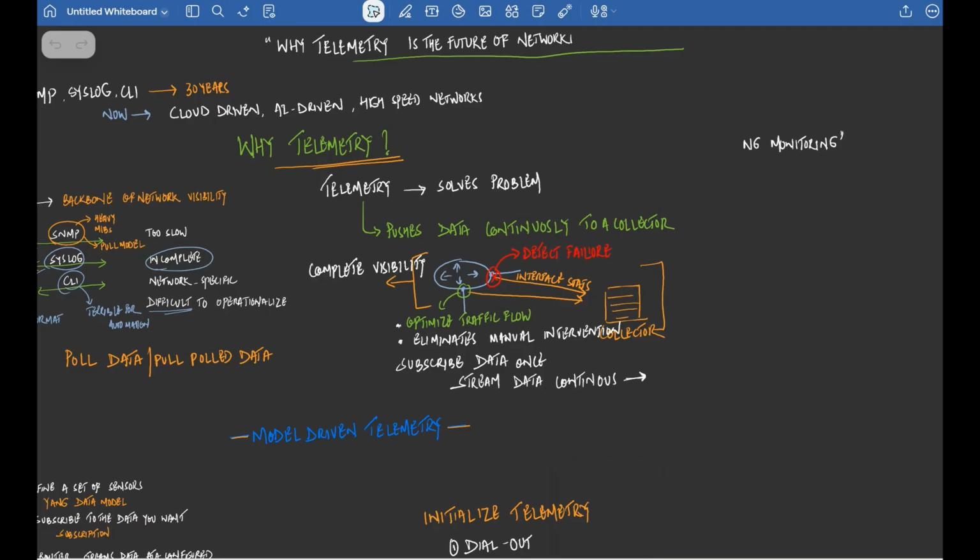What we have learned from this is that when telemetry is enabled, based on the subscription model, the device starts streaming data continuously to the collector. We're able to store that information, convert it into a time series database, and then export it to Grafana. Then we're able to see the interface statistics and the CPU utilization.